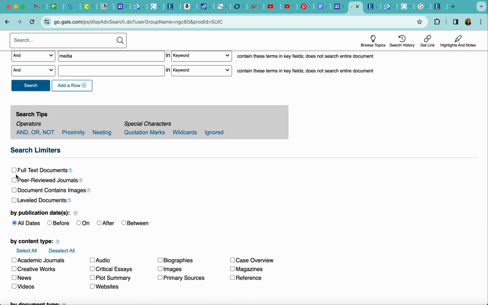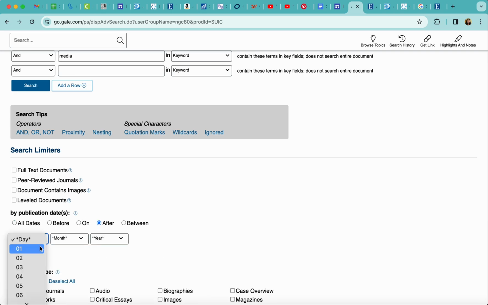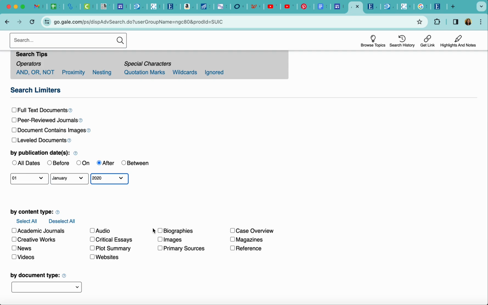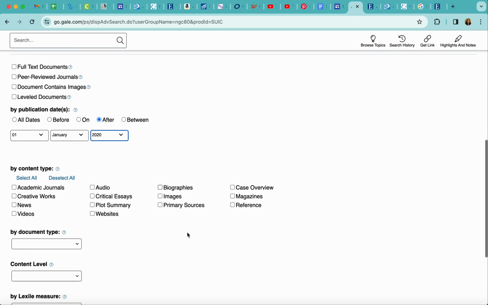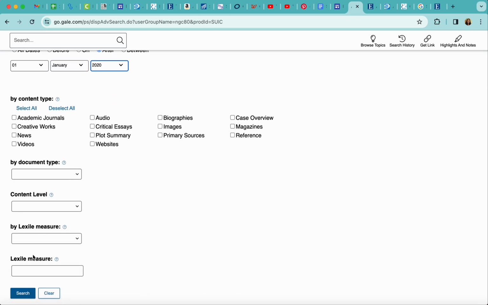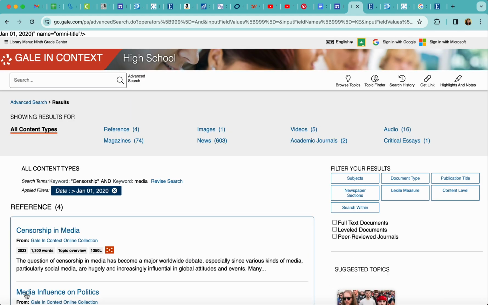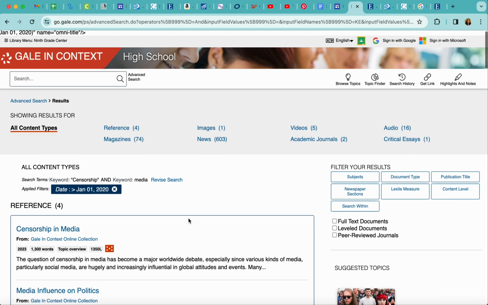Just like with Ebsco, we have options for limiting. So right here we can limit by publication date. Like I only want things that were published within the last 4 years. Okay? And then of course you can limit by content type, just like we did before. Remember, you can always keep narrowing your search. If it gets too small, you can always remove the limiters and broaden it back up.